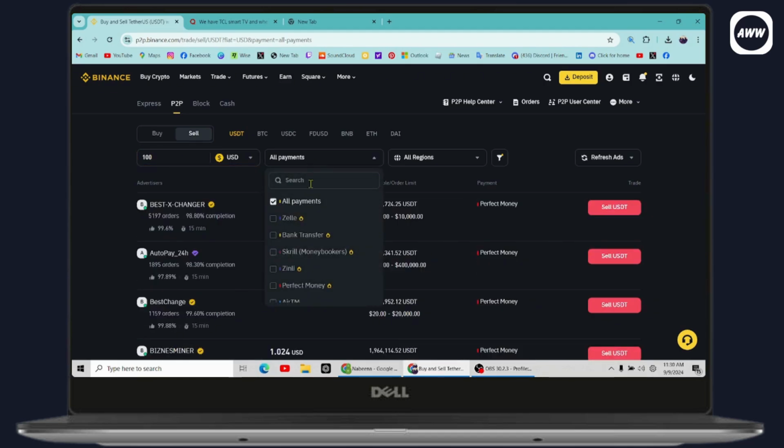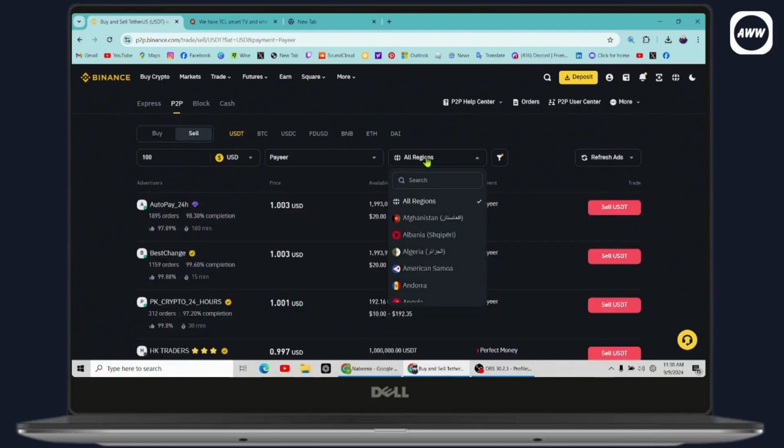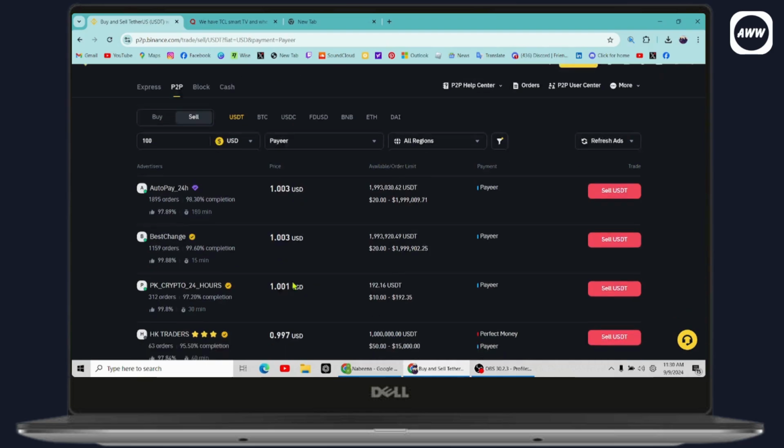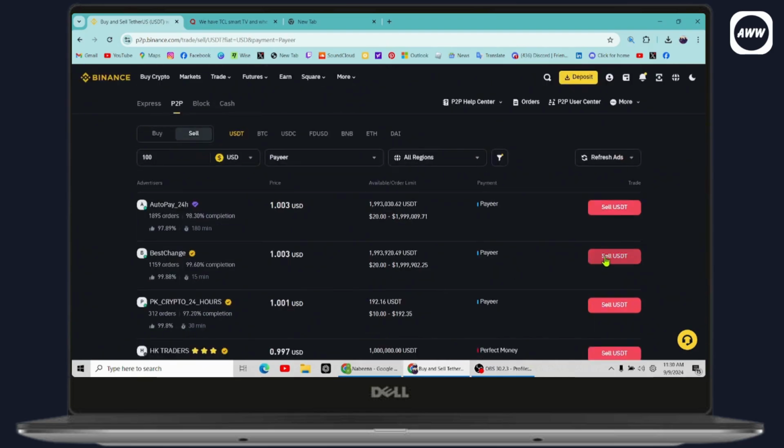and then go with all payments, and then you need to choose a payment. So for example, I'll be choosing Payer, and then you can go with region. You can choose all regions or a particular region. And then here on the right side, you will have the sell USDT option. So you can simply choose any option that you're comfortable with, and you can simply click on sell USDT.